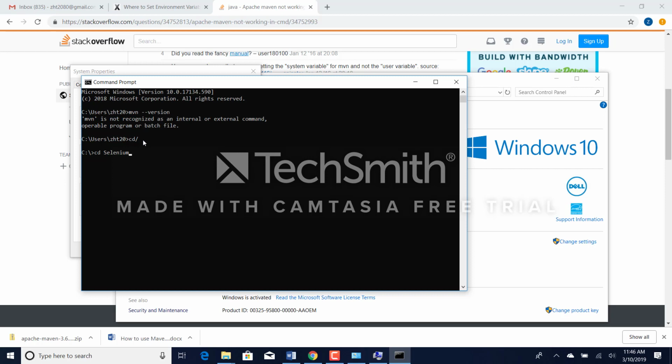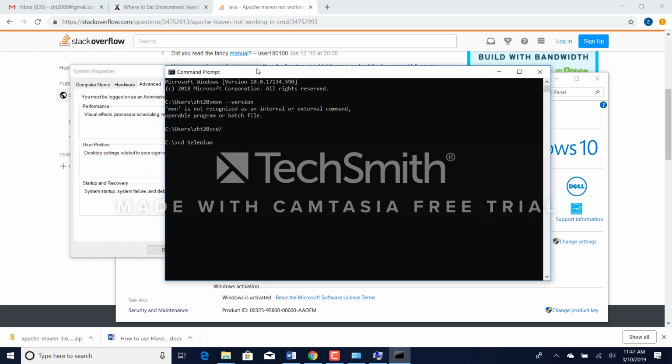Selenium. Can you do this? Can you see now? Now, can you type up to this, cd Selenium? Good. Up to this, good. Okay. Press enter. Now, are you in Selenium folder?